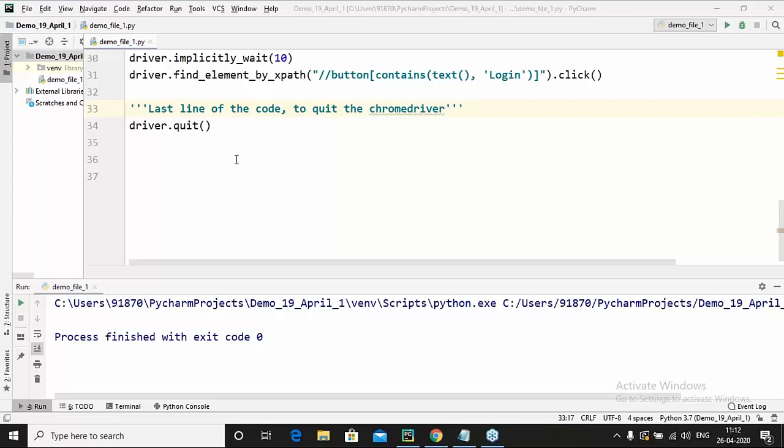Okay. So close is actually used to close a specific window or a specific tab inside a browser, and quit is actually used to quit the complete browser. Is it clear now?